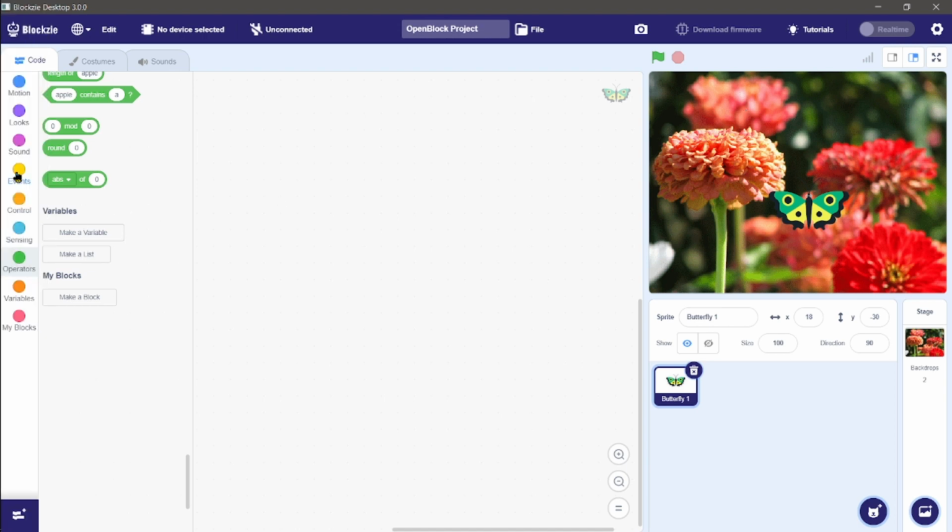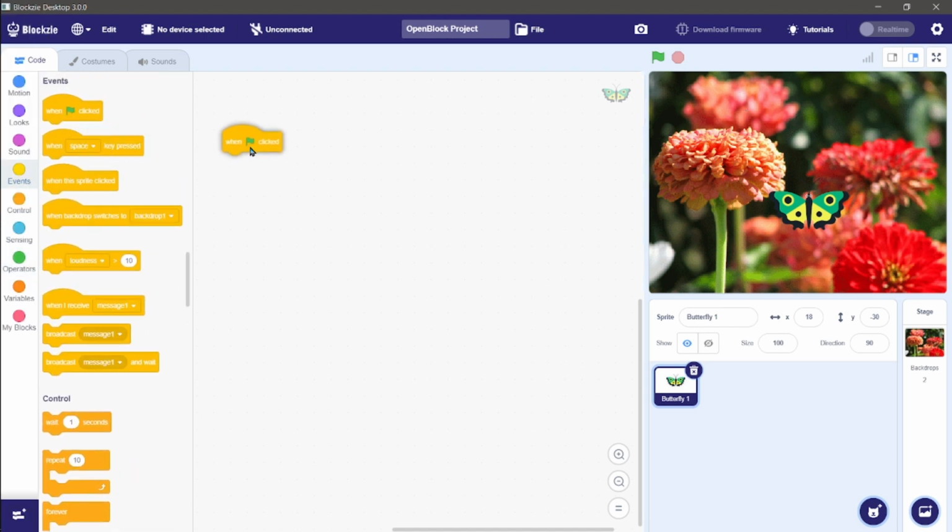Hence, we need event blocks. We are going to use two different event blocks first of all. First, I need logic so that whenever I click on the flag, my game starts from the initial position. For that, whenever I click on this green flag, my sprite should go to any random position.